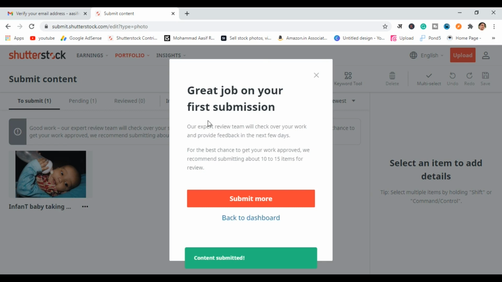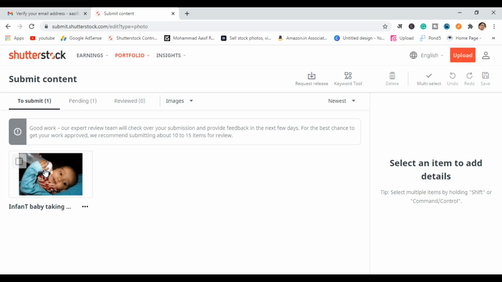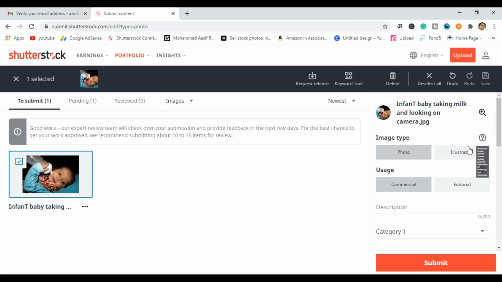Now you can see here, great job on your first submission. Our expert review team will check over your work and provide feedback in the next few days. Now your image goes to the review department. After reviewing, the expert will accept or reject your photos. Now next I will add this one also.